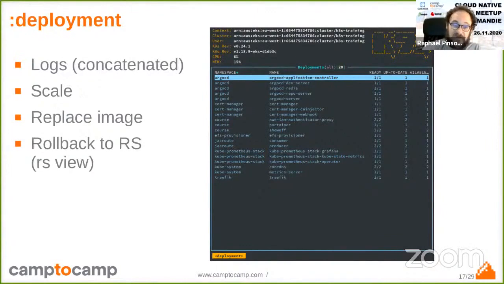I still don't know a way to do this in kubectl, because in kubectl, if you do kubectl logs deploy/ the name of the deployment, it will actually show you logs from the deployment, but it will pick a pod, and then it will only show you the logs from this specific pod. It won't concatenate them.